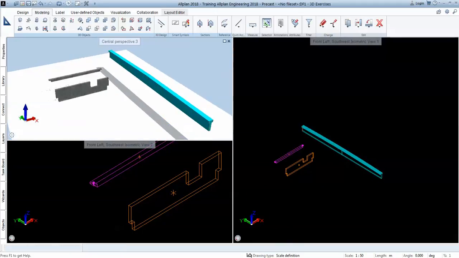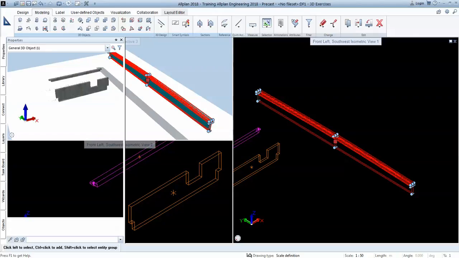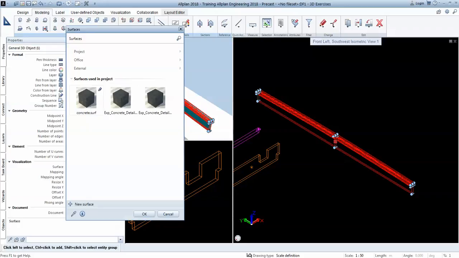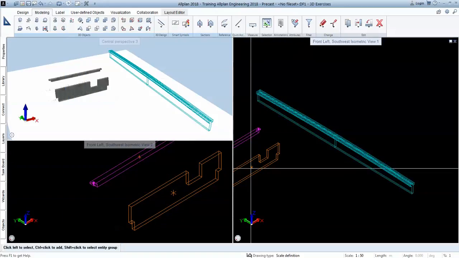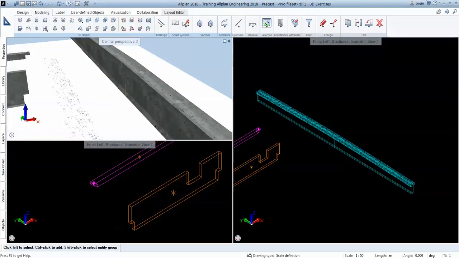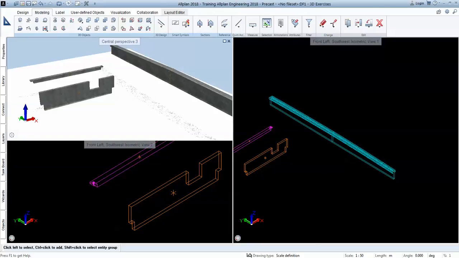And make the concrete transparent by going to the properties and choosing the surface we already have. So once you start using surfaces in the project, you can just select through them. And now we can see this girder better. And I was talking about changes.